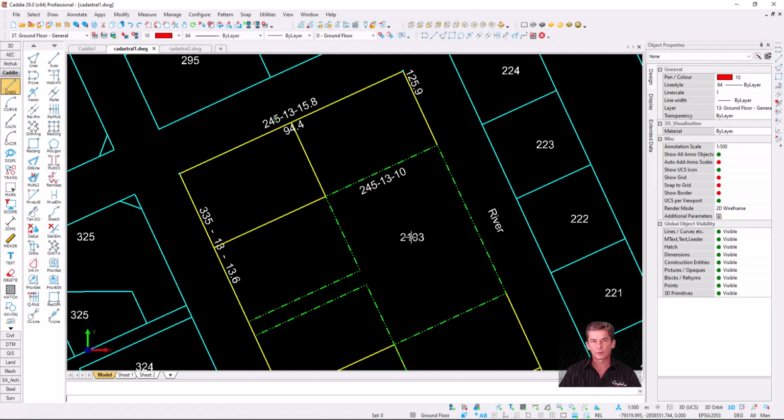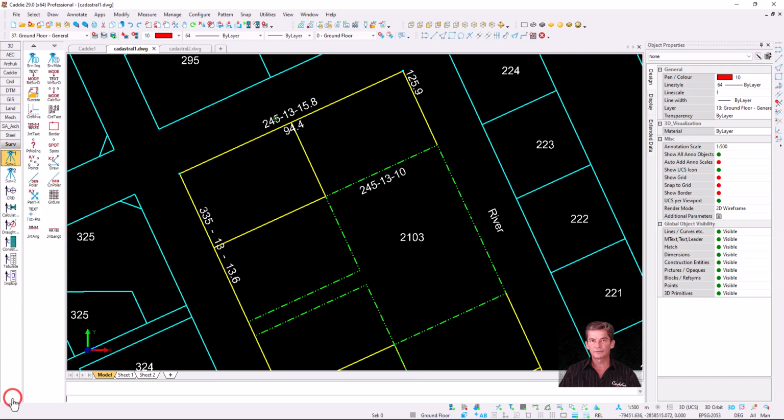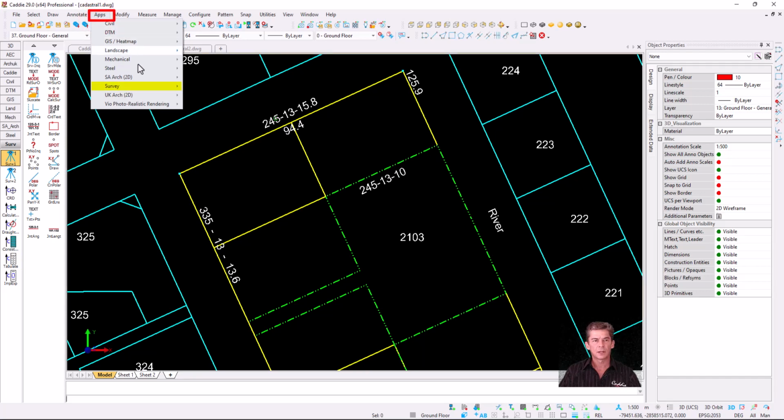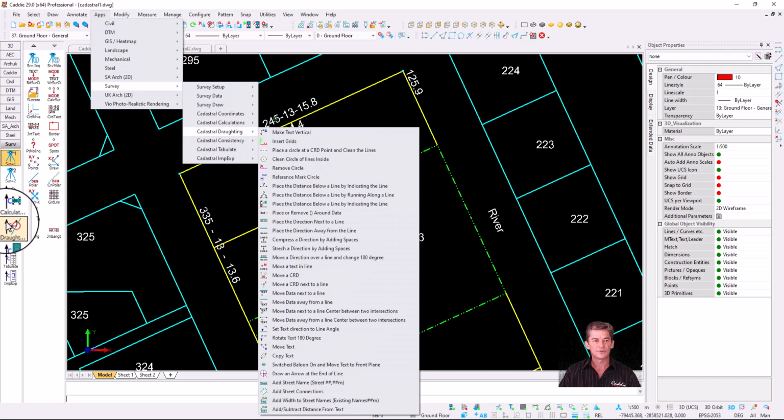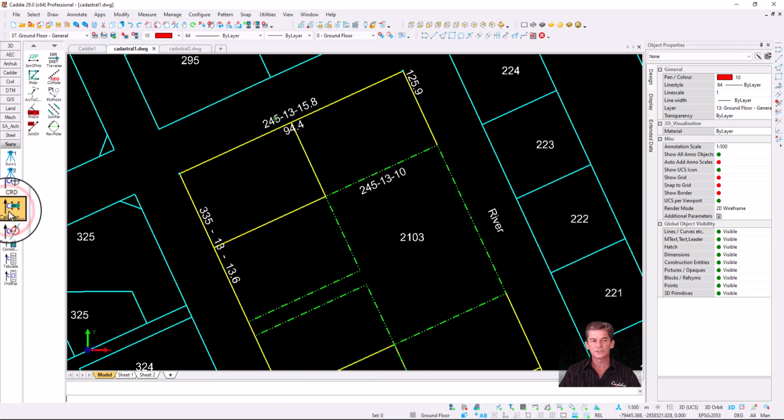For this exercise, I'm going to make use of the classic menu. On the left hand side, if you go all the way down to your survey, you'll see that your cadastral commands will be added to the list. Alternatively, you can go to application, go down to survey, and you'll find the commands over there as well.